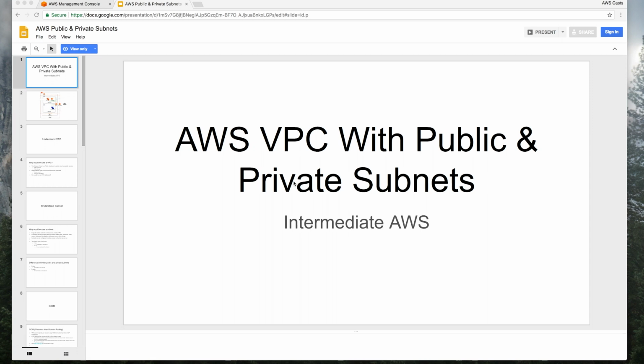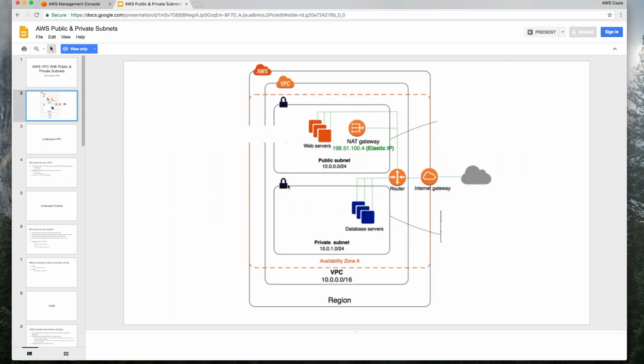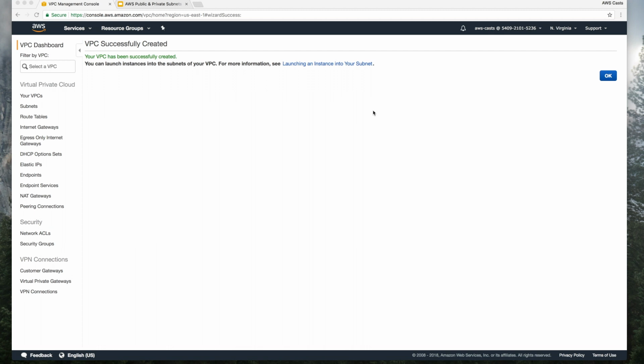This is Intermediate AWS. Today we're talking about VPCs with public and private subnets. As a quick overview, this is the architecture that we're going to be creating. Here we go. Once the VPC has been successfully created, you should see a screen that looks something like this. It says it's been successfully created.